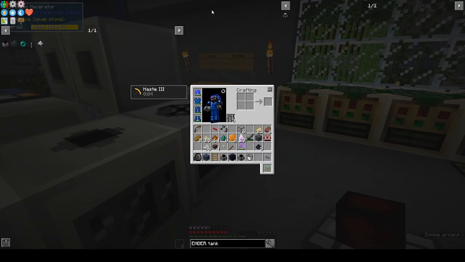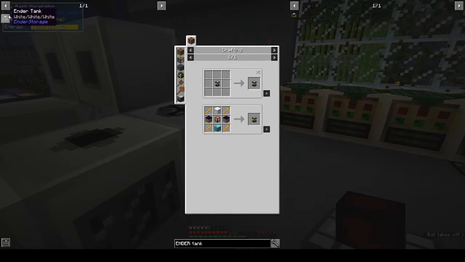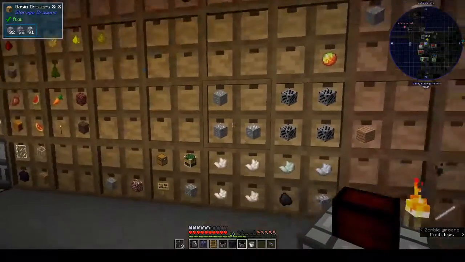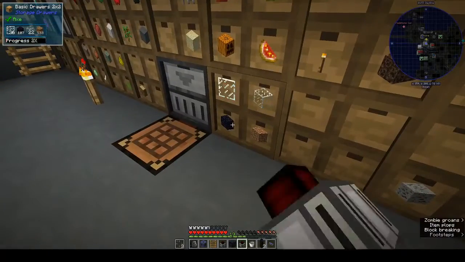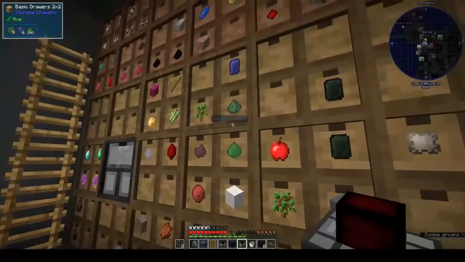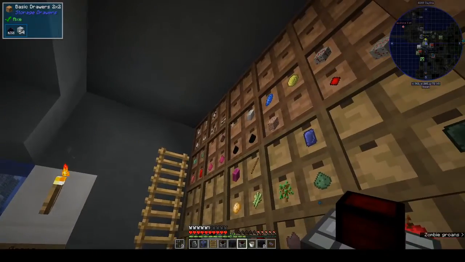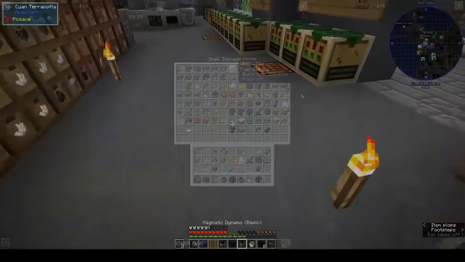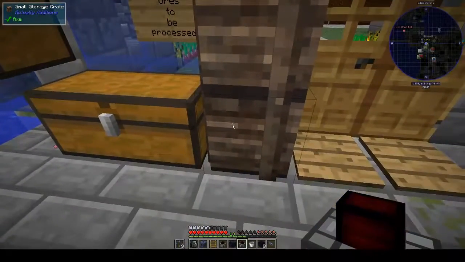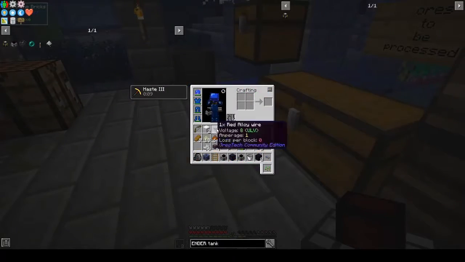Ender tank. Highlight it. Click A. Alright, so we need 8 blaze rods, 2 obsidian, white wool. 4 obsidian, 2 white wool. Do we have? We must have white wool. 8 blocks of obsidian. Wool, is that? No, that's quartz from the Nether. It's not wool. Really? It's 1. Do I not have any more wool? You serious? Oh no, but we have string. We should have string. If we've got string, we can make wool. We have string.